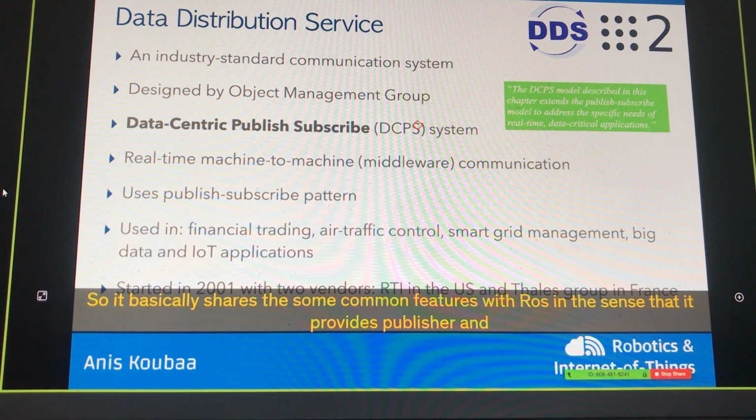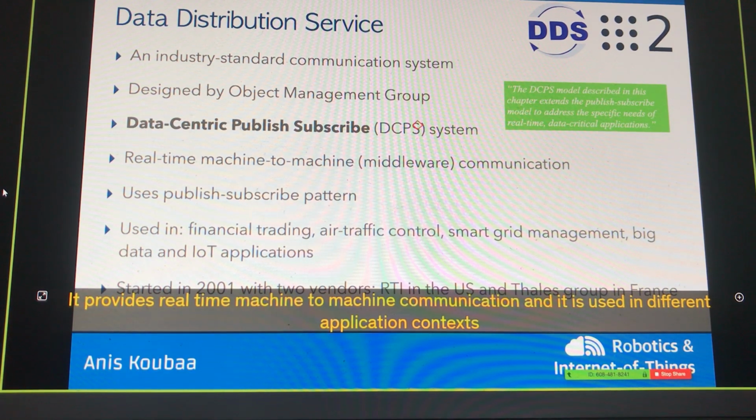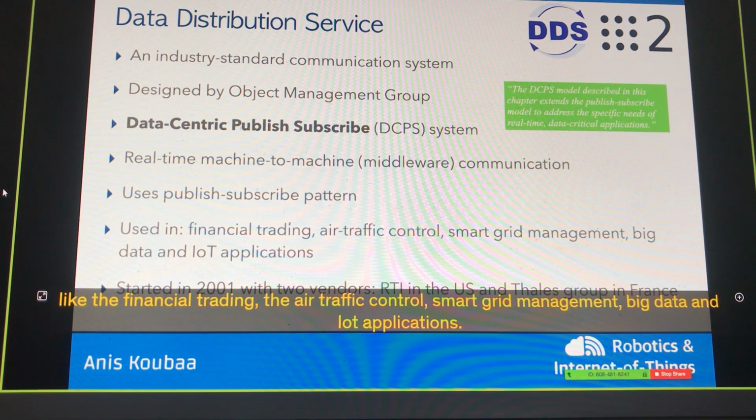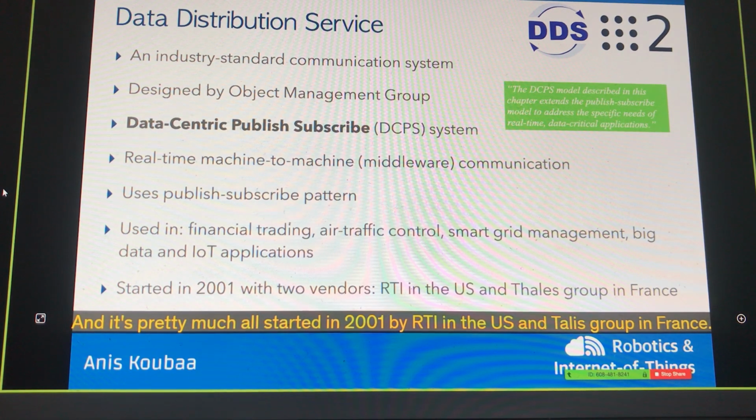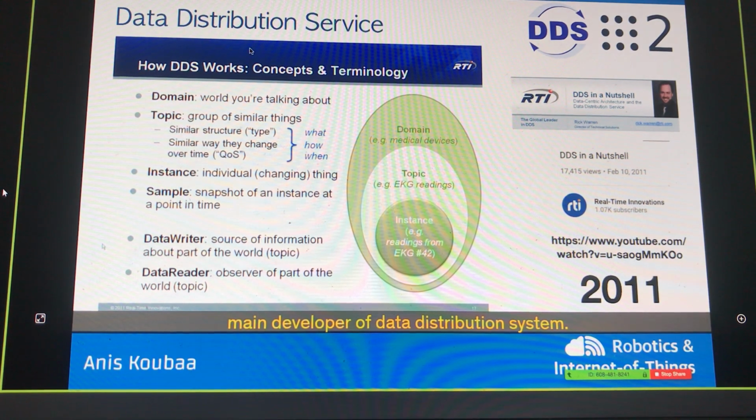So it basically shares some common features with ROS in the sense that it provides publisher and subscriber mechanisms. It provides real-time machine-to-machine communication, and it is used in different application contexts, like financial trading, air traffic control, smart grid management, big data, and IoT applications. It pretty much all started in 2001 by RTI in the US and Thales Group in France. So why DDS? This is a presentation that I found on YouTube from Rick Warren from RTI, which is the main developer of the Data Distribution Service.